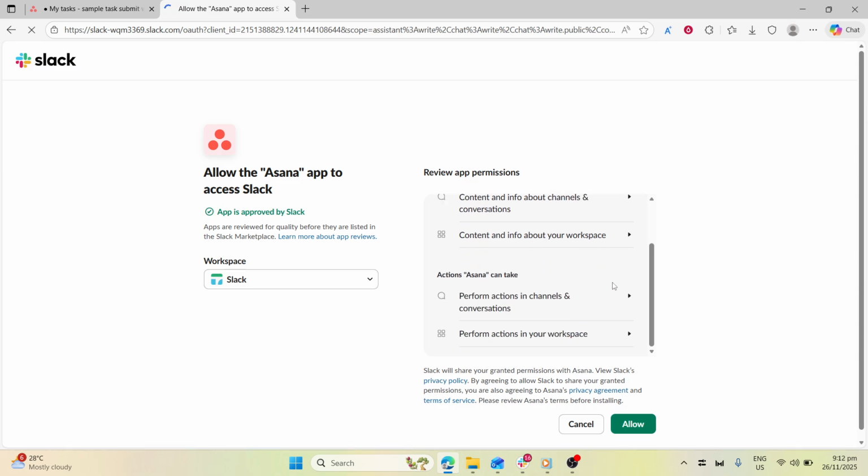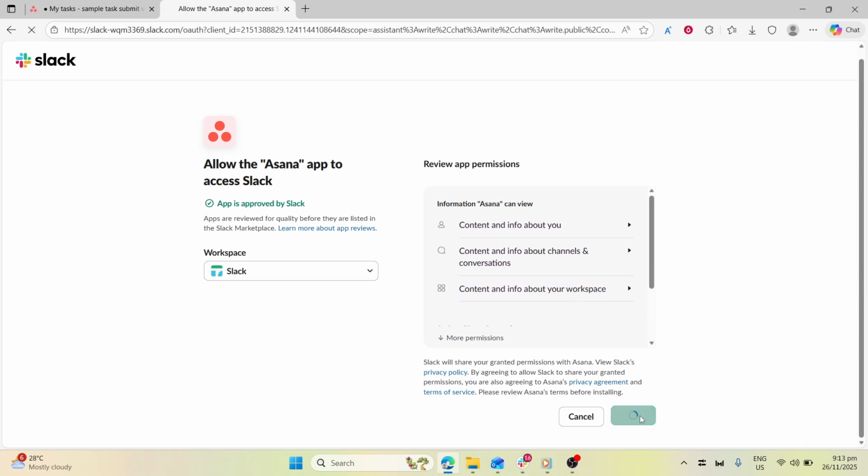Now configure notifications and settings so you only see what matters. You can choose which types of alerts you want, like when you're assigned a task, when due dates change, or when someone comments on a task you follow. It's a good idea to start with task assignments and mentions, then add more if you need them.